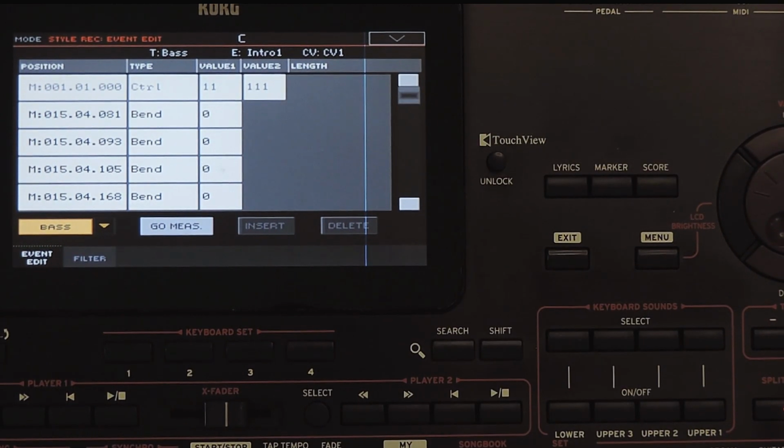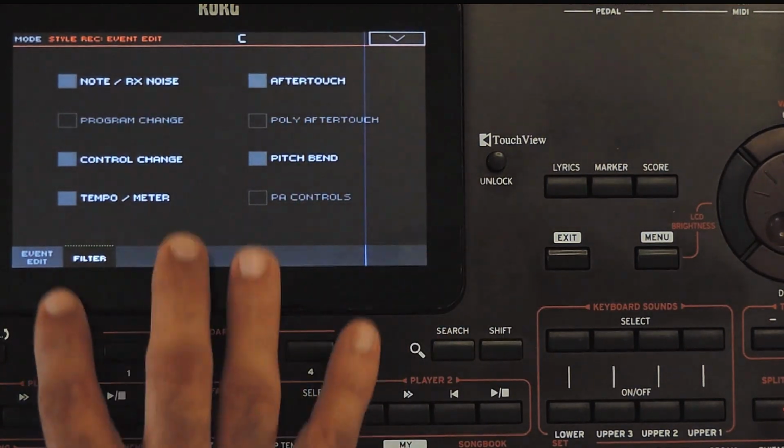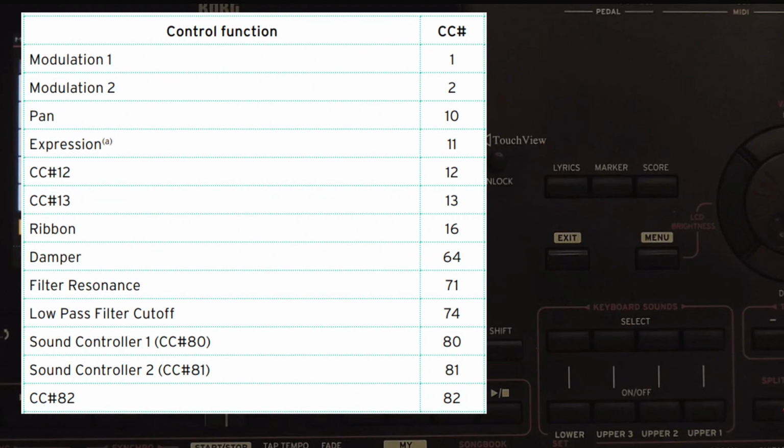This is not removing the events. They are just hidden to make the editing easy. Now the notes are back. The next type is control. This has a CC or MIDI control change message. This is a list of supported CC messages in the style tracks.